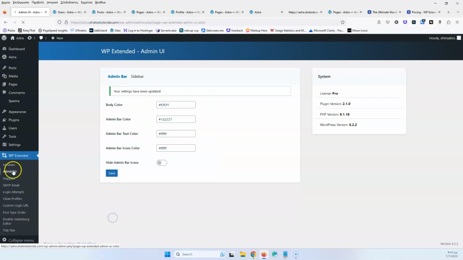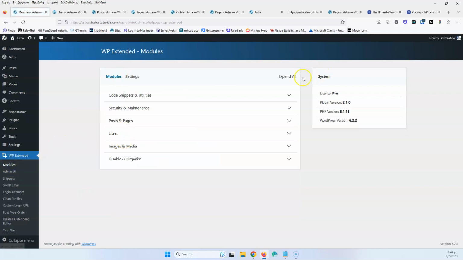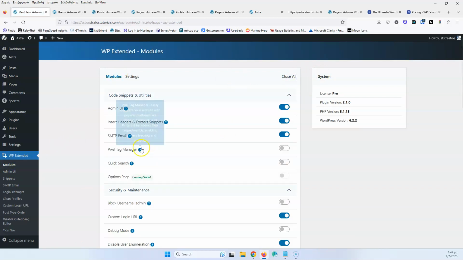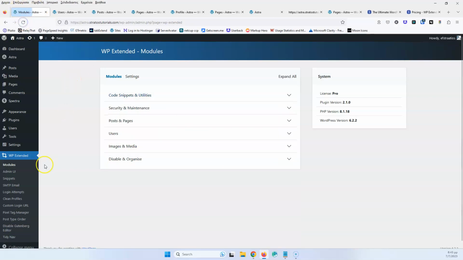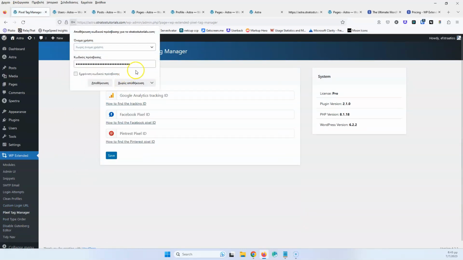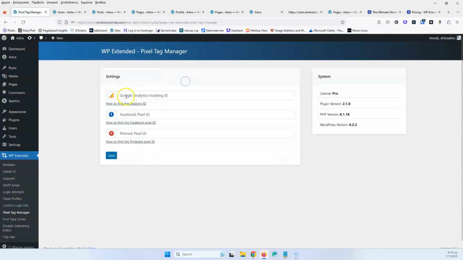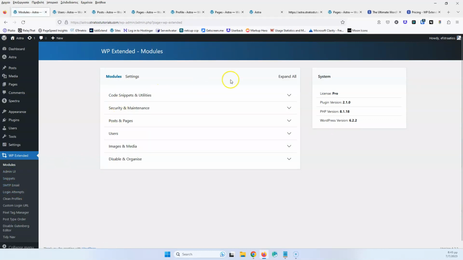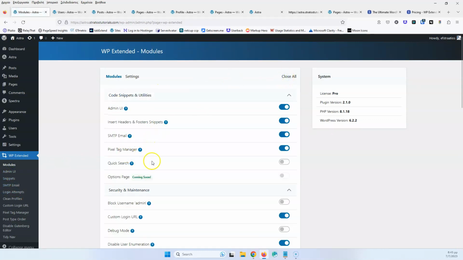Okay, save, and let's go into the modules now, expand all, and let's see the next one, which is the Pixel Tag Manager. Let's activate that and refresh, and I will see that the Pixel Tag Manager is here, and now you can add your Google Analytics, Facebook Pixel ID, and Pinterest Pixel ID. This is in the beta version at this moment, and they will soon release it in the final version.